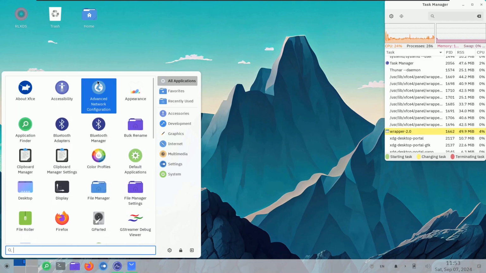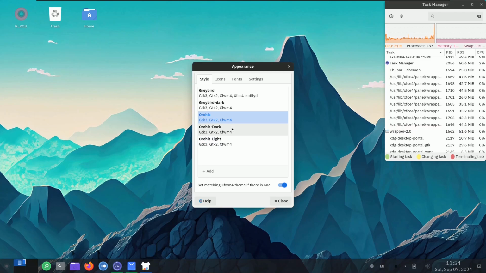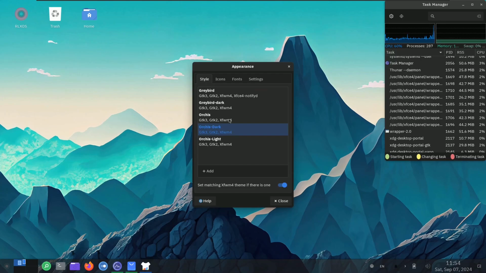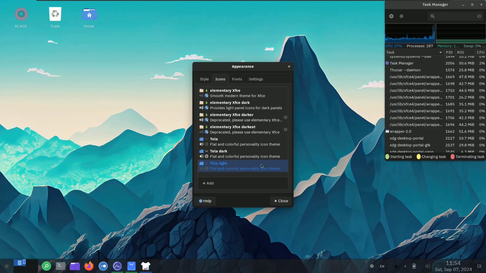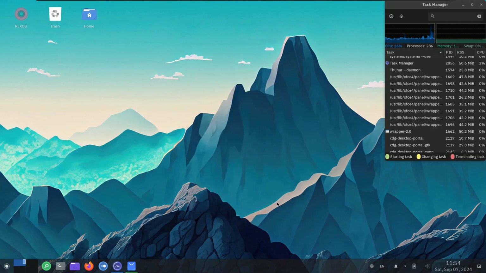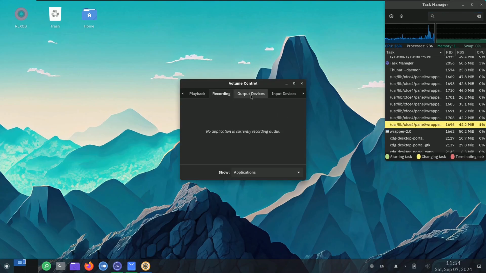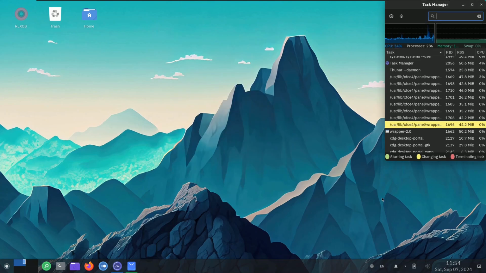You can even change the appearance. So here are some themes like Arc. Here is the dark version, light version. You can change according to your wish. Here are the icons. You can change to Tela Dark. And about the fonts, here are the font settings, date and time, audio mixer. If you want to customize, you can change your customization here. So do according to your wish.